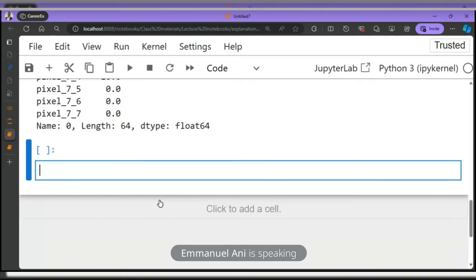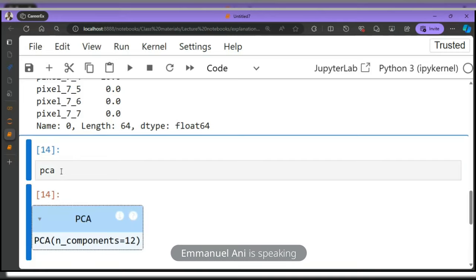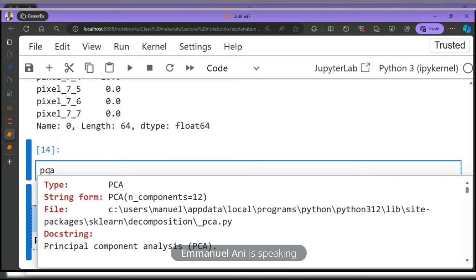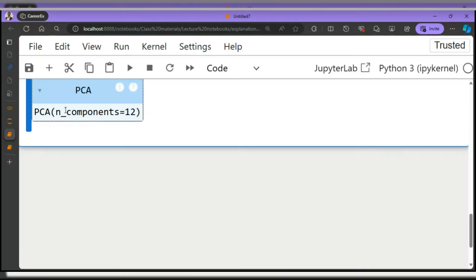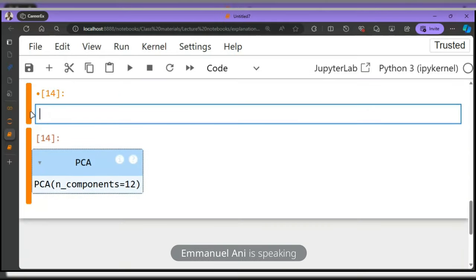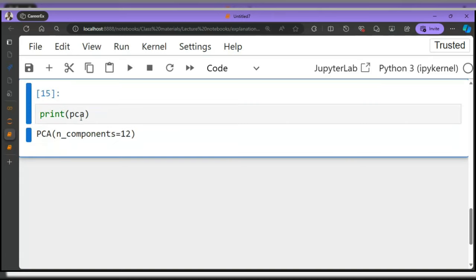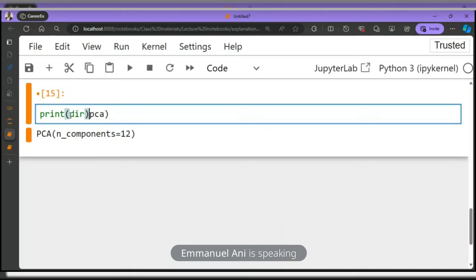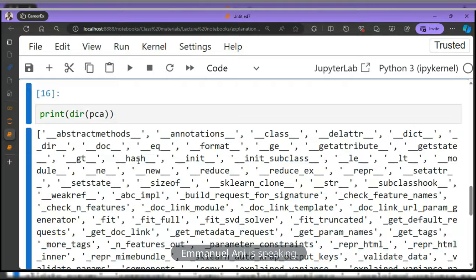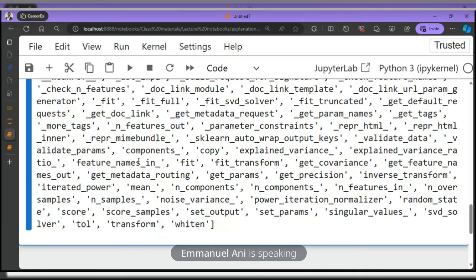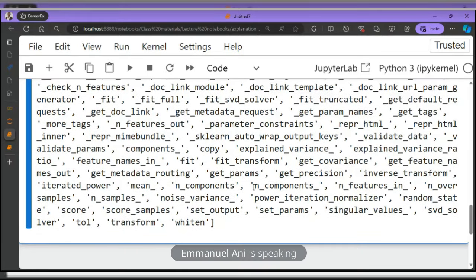So if you come here and say PCA, you can just use tab. Now let's check out the different attributes. Print dir PCA. Come here. You see the attributes of this object. Now there's something I need to show us.